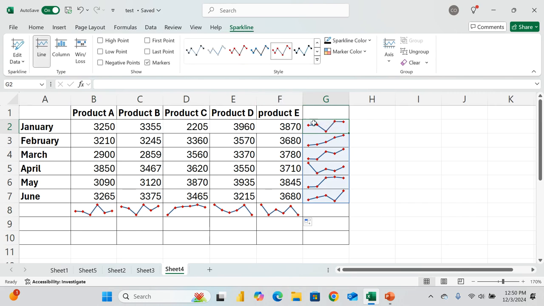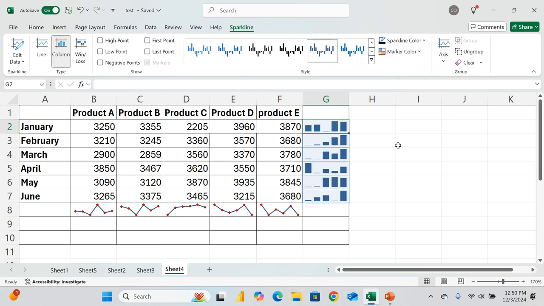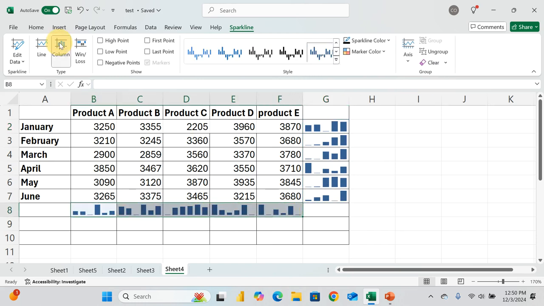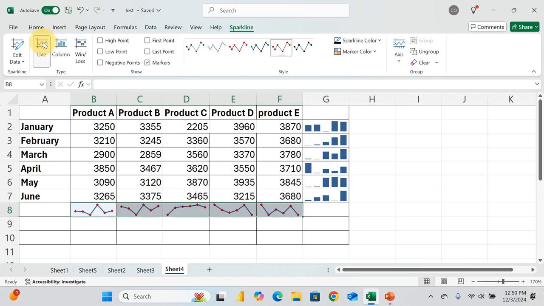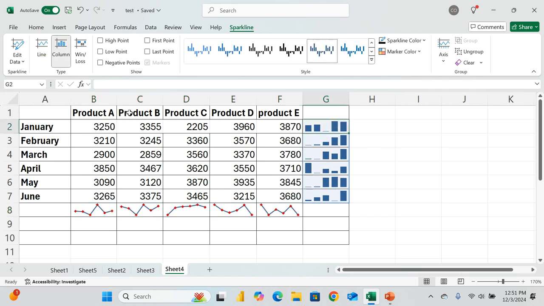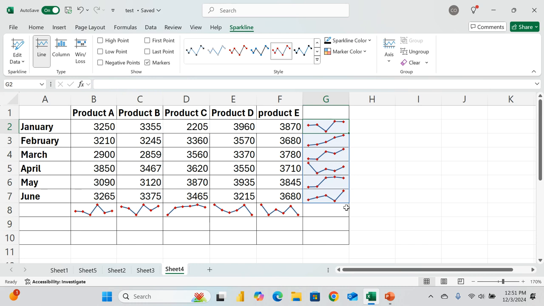Now, one of the things we can also do is come here and just change this line to column. Boom. Change it to column. And the same thing we can do here as well. Change it to column. Okay. Go back. So we've been able to represent this chart that way.